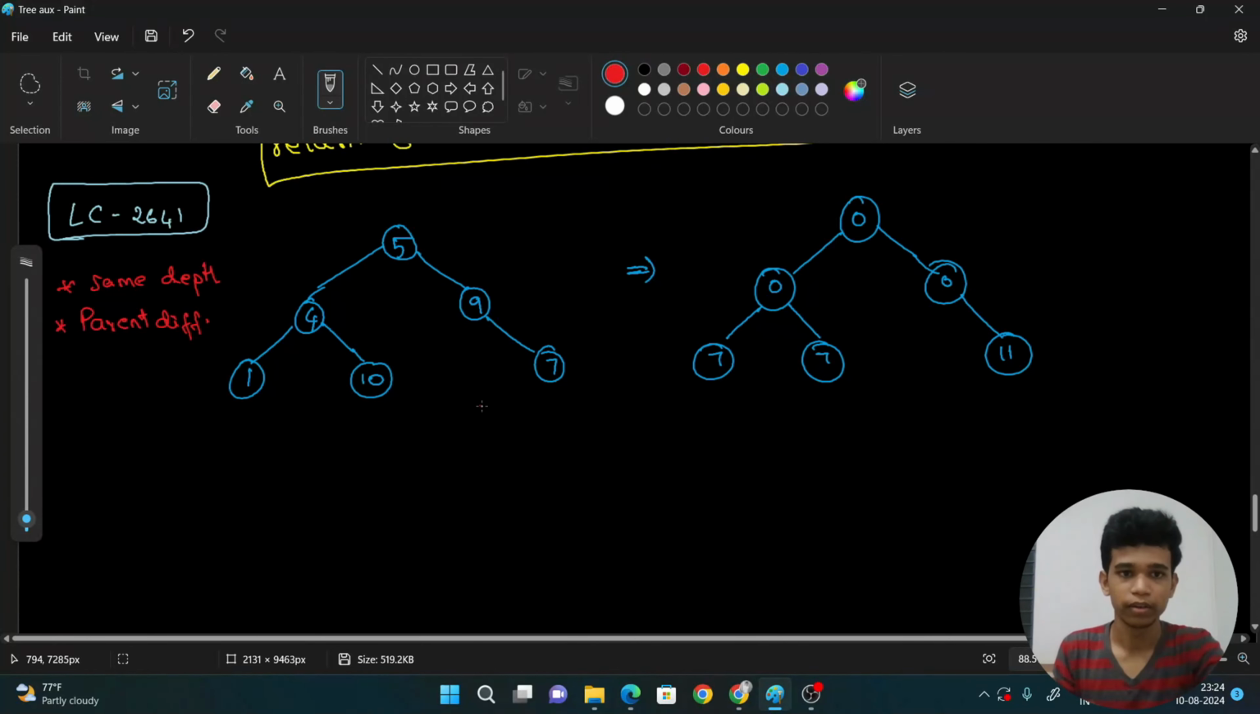Okay. So what is the sum of all cousins of 5? There are no cousins, so I will make this 0. And what is the sum of all cousins of 4? There's no cousin, so 0. There's no cousin, so 0. What is the sum of all cousins of this node 1? I can say node 7 is the only cousin. So I put 7 here.